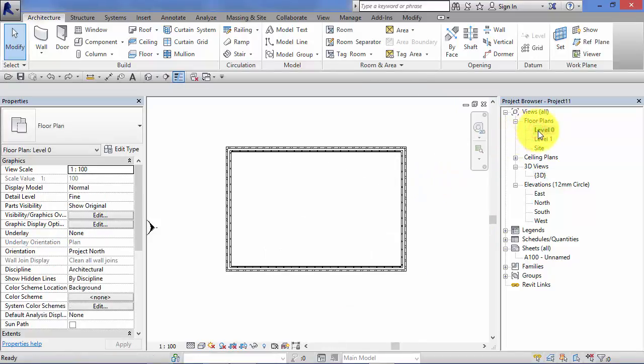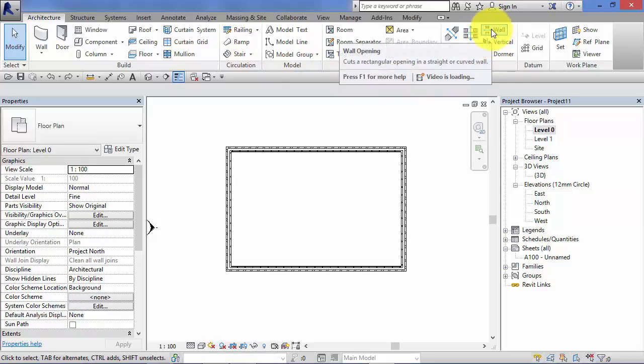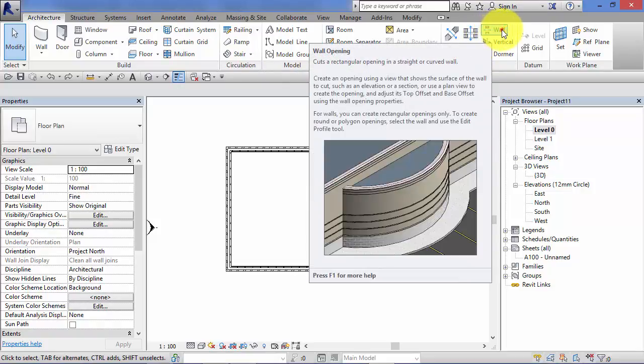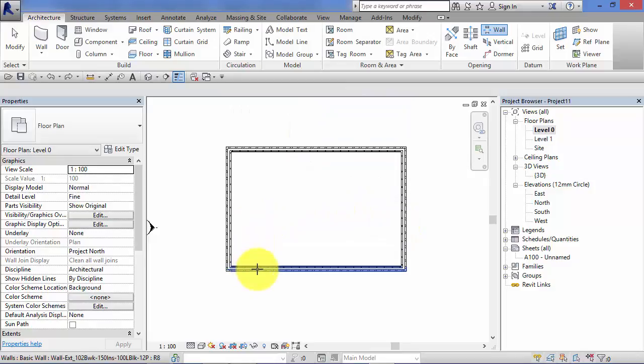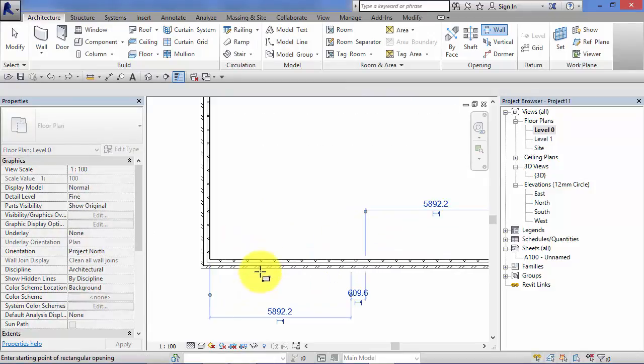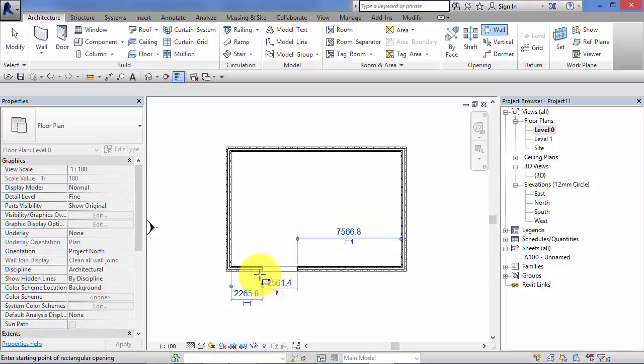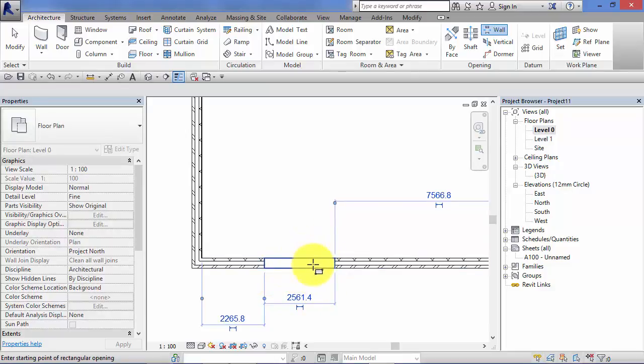If I switch back to my level 0 floor plan, the wall opening tool can be found on the architecture menu, and you move along to the opening panel, and up there you will find wall opening. So I select that, put my auto reminder to save away. I select a wall, click a start point for the opening, click an end point for the opening, and the opening itself is created.